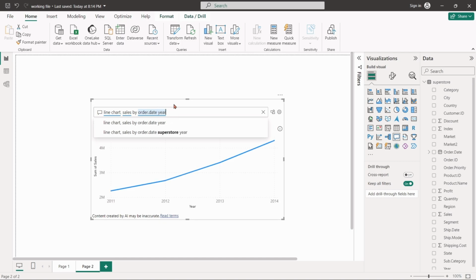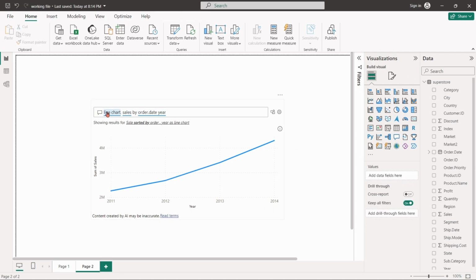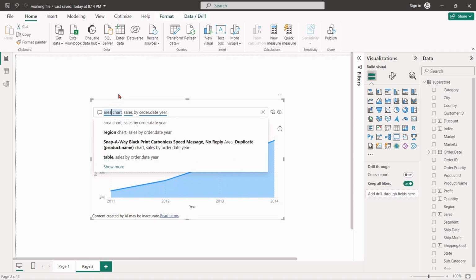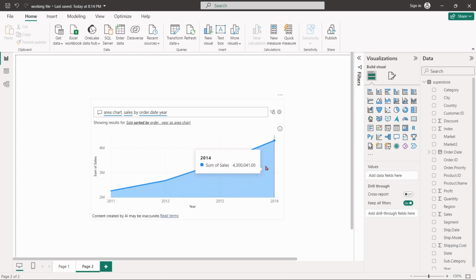Similarly, if we add year, the chart is modified into a yearly sales trend. Rewrite line chart as area chart. It will modify the visual into an area chart.